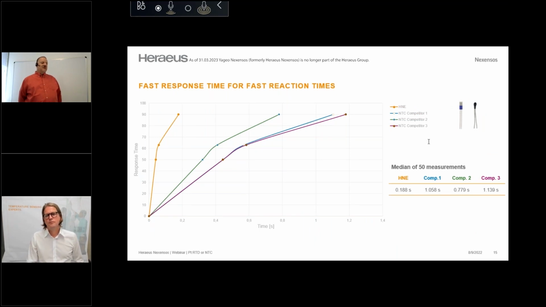And while we're on the subject of response time, this graph illustrates the response time of a typical platinum element and a typical epoxy-coated chip thermistor. And the graph tells a story. You can see the response time of our platinum element, in the, I guess that's orange, is much, much faster. And why is this critical?